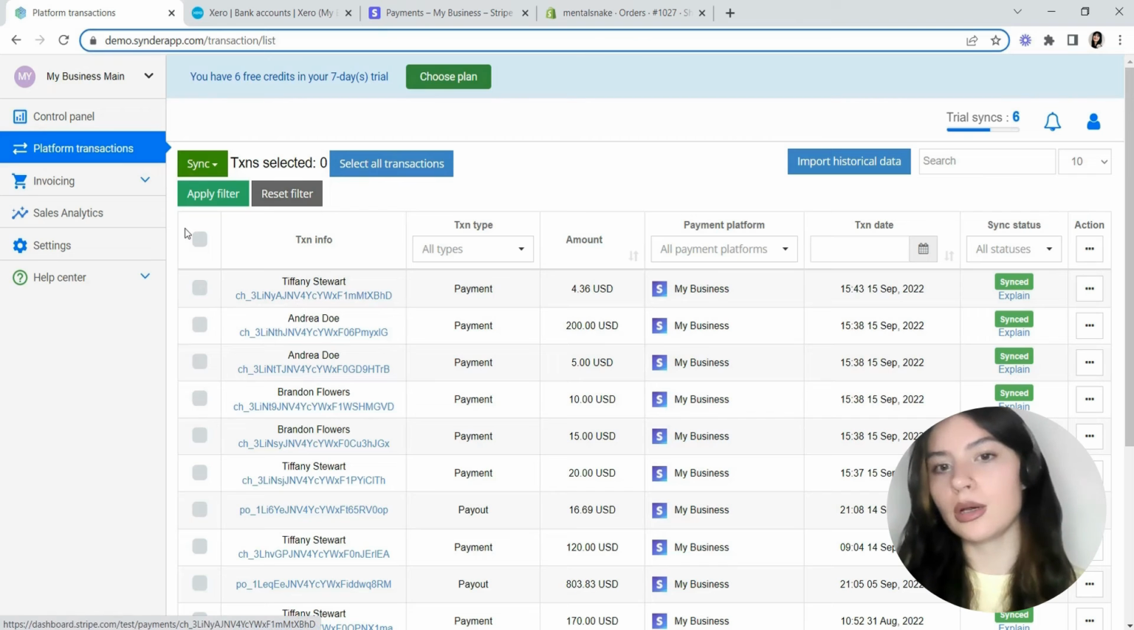So just make sure that you start to sync transactions equally. Let's say you had the payout, and after the payout, you have the very first transaction, and starting from this one transaction, you start syncing the data with Synder.